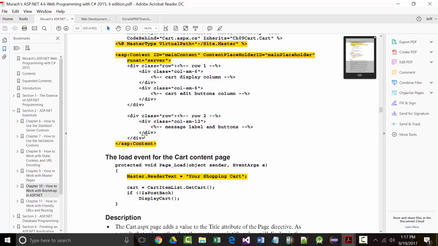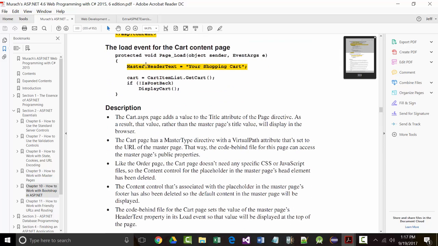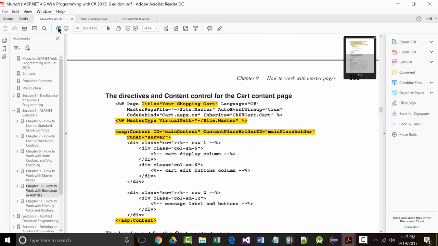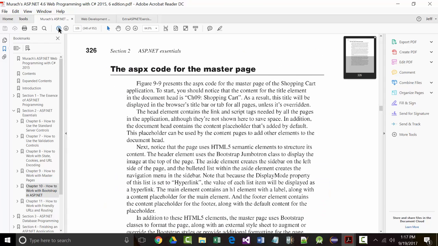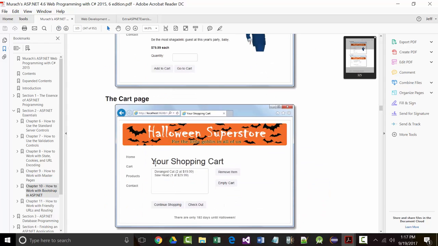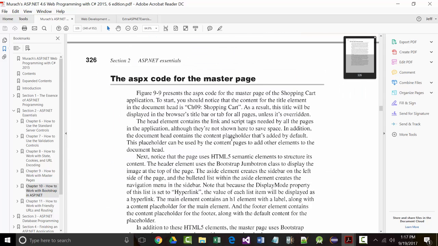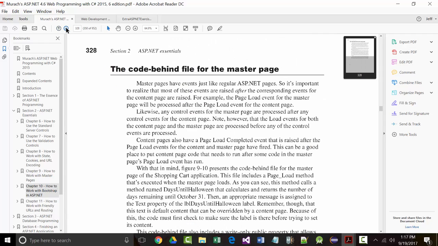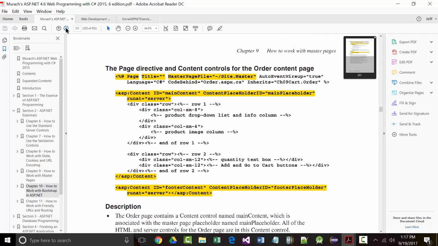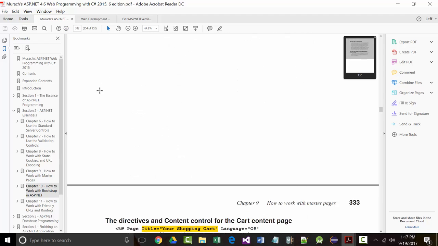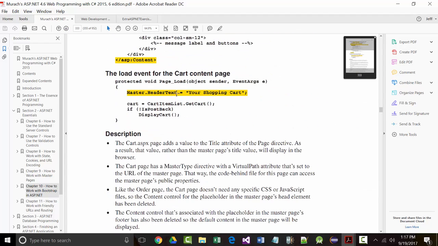And notice the last thing. We're not going to do this, but notice what it says. Master.header text equal your shopping cart. Well, again, I'm going to just jump back a couple pages. That's this. Remember, it's an empty H1 by default, and we want to put something in there, okay? And what the author is showing you here is one way to do it. All right? And that's what's done right there.